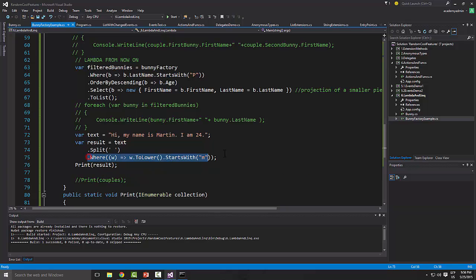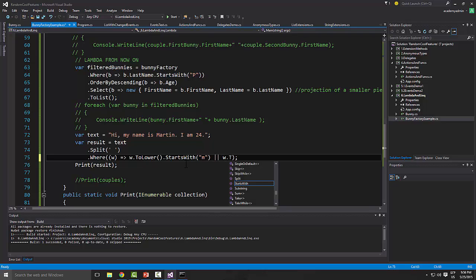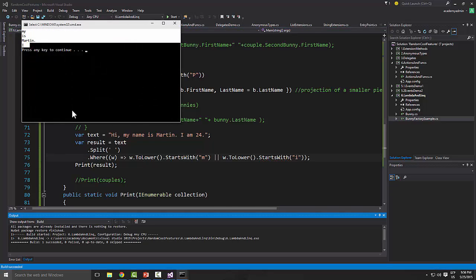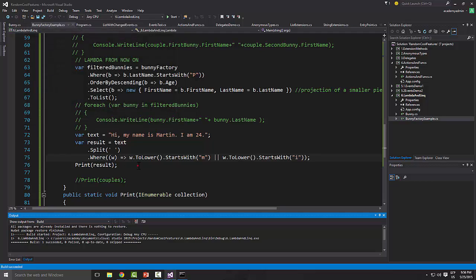All right, so we saw Where, which gives just a condition, which is a boolean. So I can say also w.ToLower().StartsWith, I have to put the brackets in, let's say "i". And it's going to give me both. So you just need the boolean condition in there.